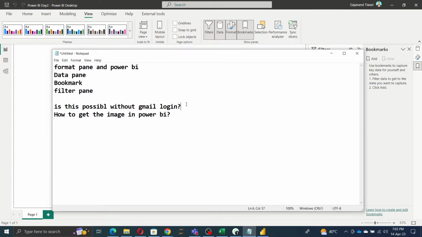So next question. Understood? You don't need this Microsoft. Either you can use the organization email ID or use something else.